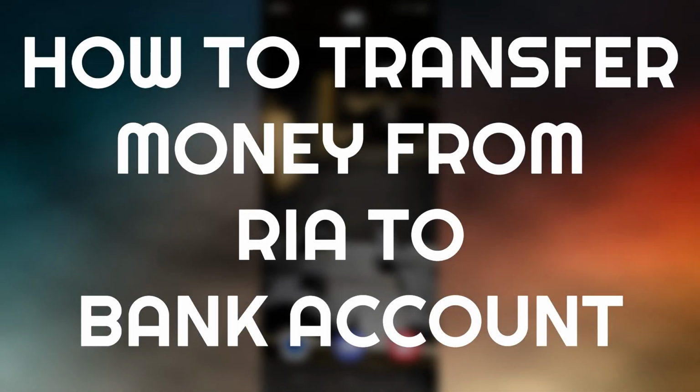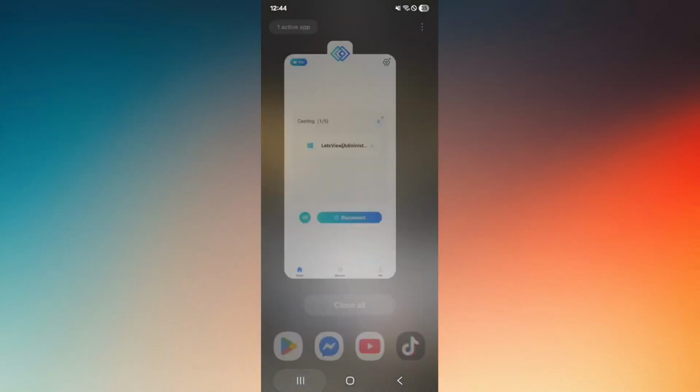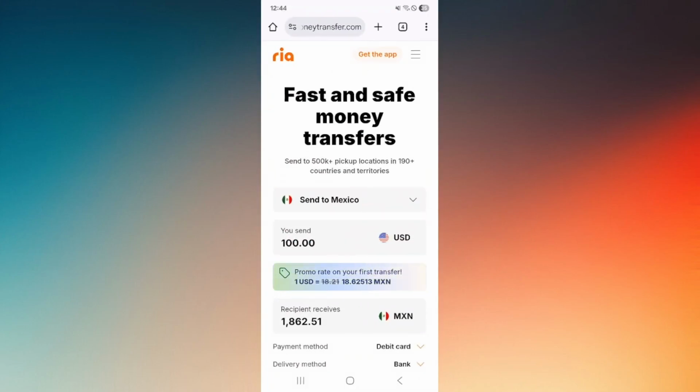How to transfer money from Ria to bank account. The first step is to open up any reliable web browser that you can use on your device, because there are three specific ways you can complete the process.